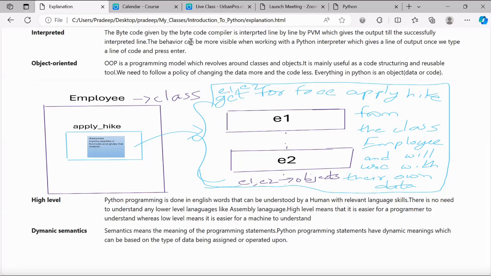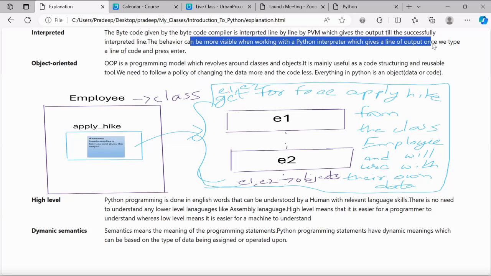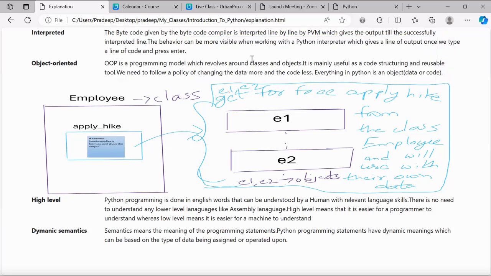Okay. This behavior can be more visible when you work with a Python interpreter. If we are saying it is getting interpreted, that kind of behavior you can practically see when you work with a Python interpreter, which gives a line of output once we type a line of code and press the enter key. That will come in some time. So in the interpreter, we can see that Python is interpreting and also giving the output at the same time, immediately.